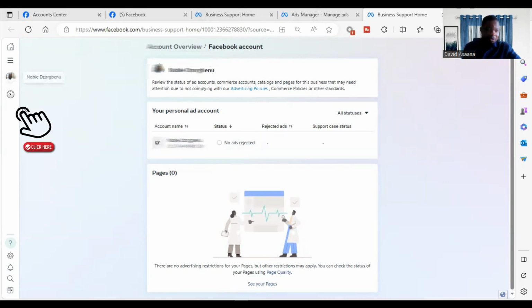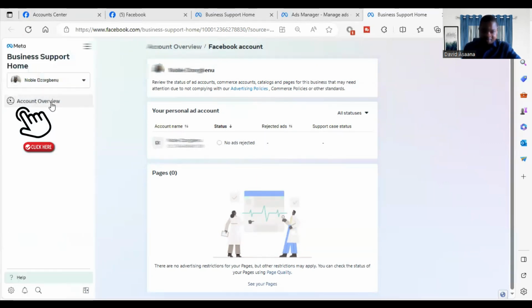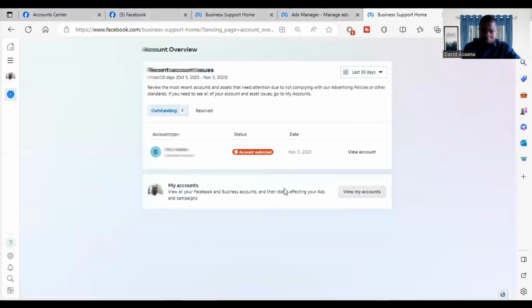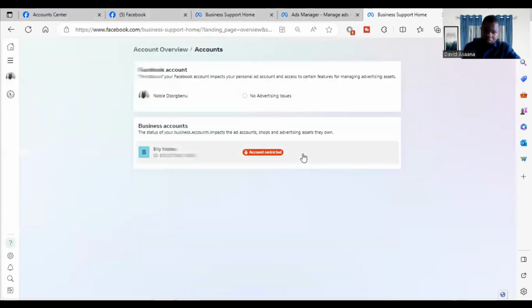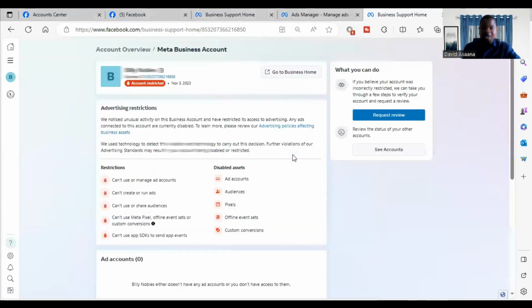When you scroll down, you see something like account overview. You click on account overview, and it will take you to all your accounts. Account issues will show there. As you can see, we have account restricted here. When you click on view accounts, it will show you. You click on the business manager that is restricted, and you are now asked to request a review.